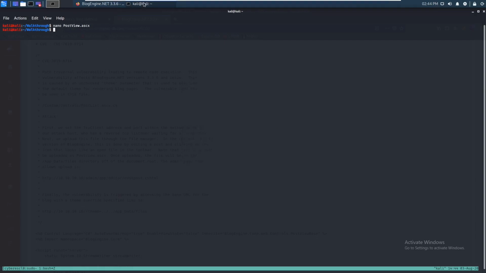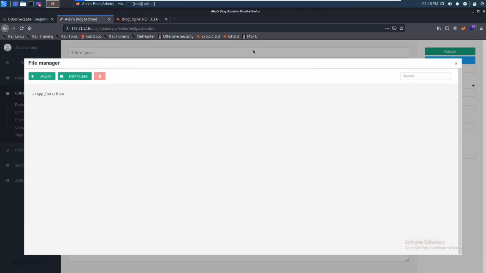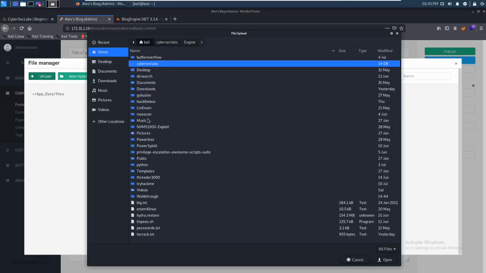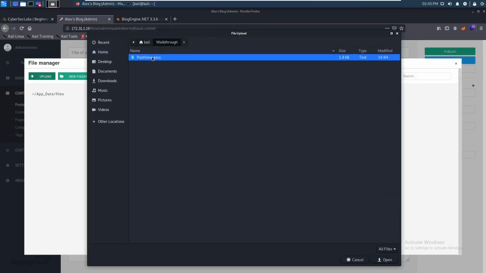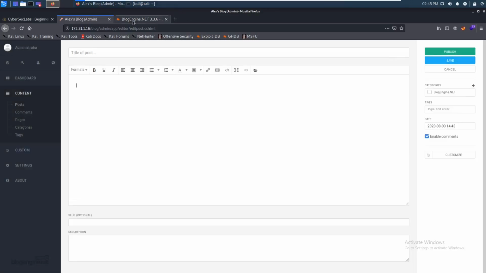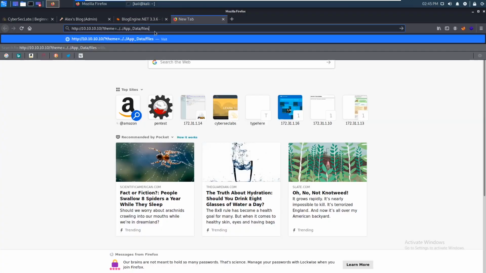Now that we have it, we can try to upload it. But once we upload it, the vulnerability is triggered by accessing the base URL for the blog with the theme override specified like so. So I guess we have to go over here, and that will execute the file. So let's upload that. It's in walkthrough. Here we go. Completed. I guess that's done now. Yeah, we didn't get any errors, so I guess it works. So we can just check that out.